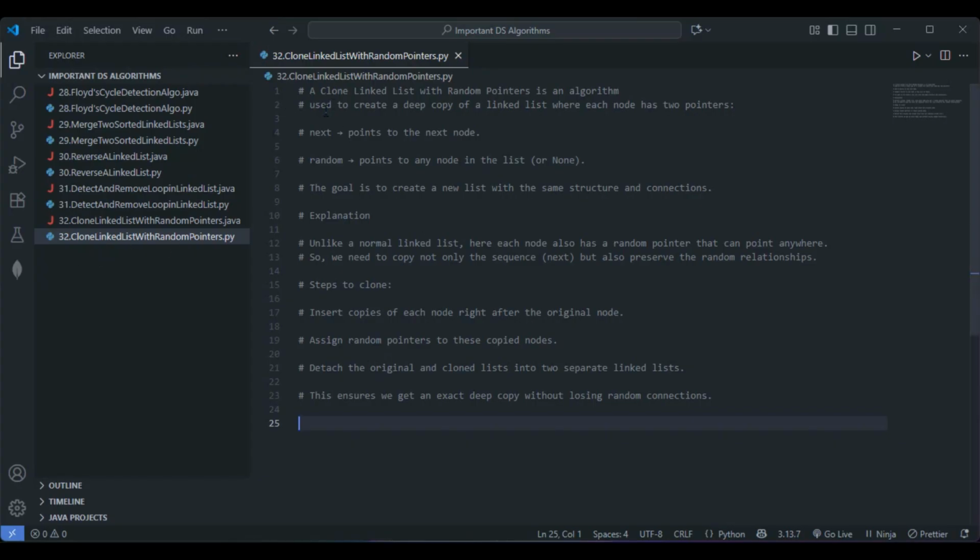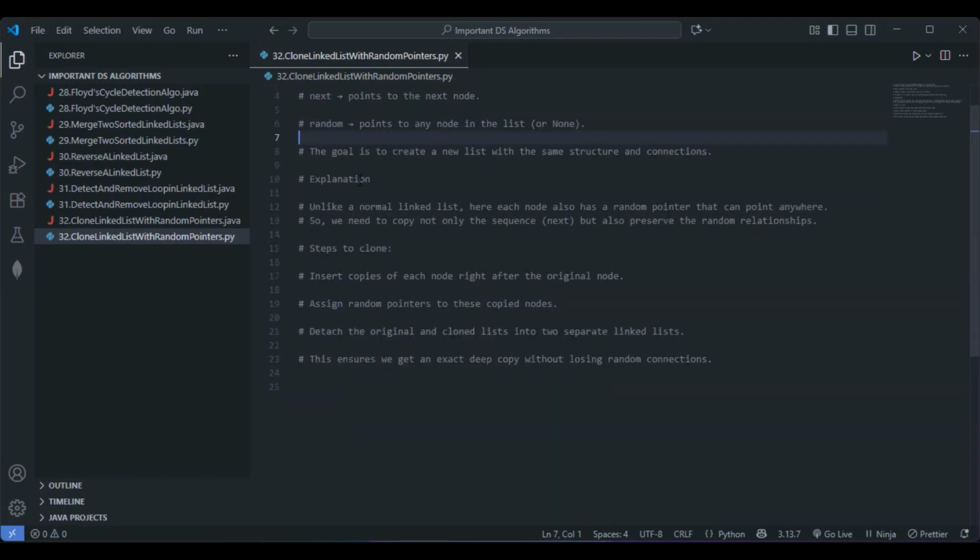So let's get into the definition part. A clone linked list with random pointers is an algorithm that is used to create a deep copy of the linked list where each node has two pointers. One is next and the other one is random. The next pointer points to the next node and the random pointer points to any node in the list or none. The goal is to create a new list with the same structure and connections. So let's go with the explanation part.